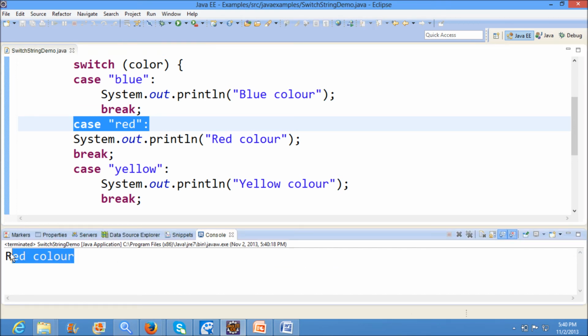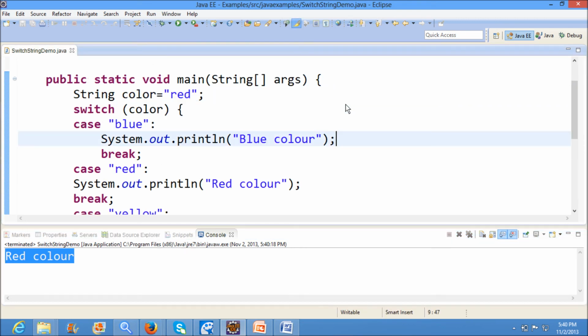If you see the output, we got the output as red color. Now I am changing the value that declared red as white.